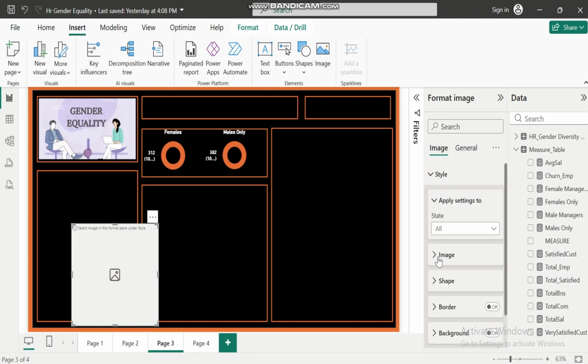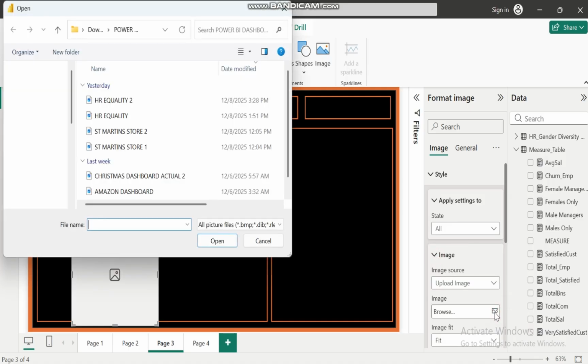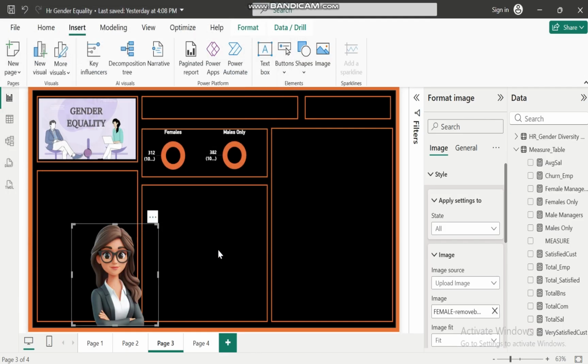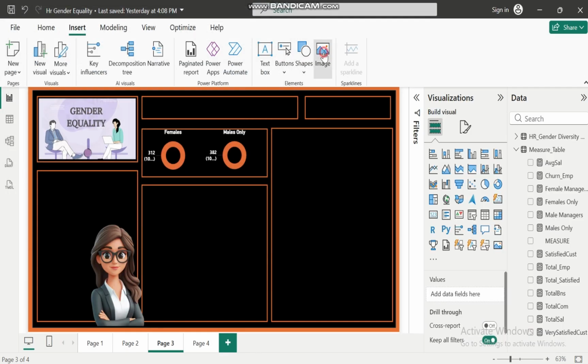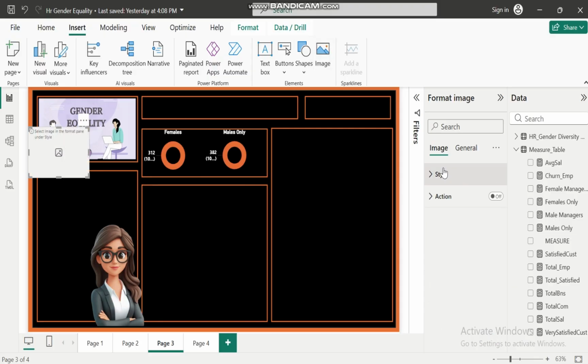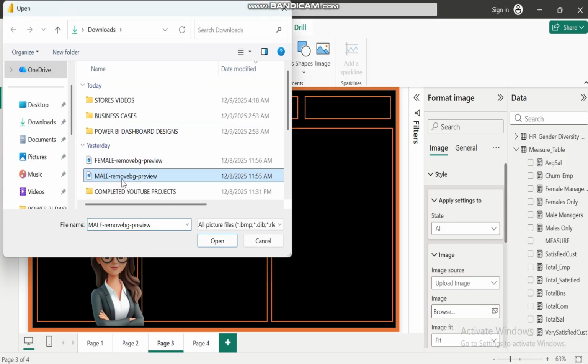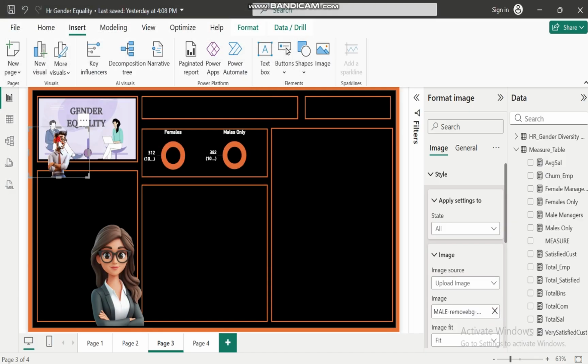It really doesn't matter. Once you are done, you come to style, and then you go to browse, go to where my pictures are, and select the females. I have one for female, and I can also go and select and get my male. So I'm going to go in there, go to image, browse, and get the pictures for the males. And I have the pictures for my males.